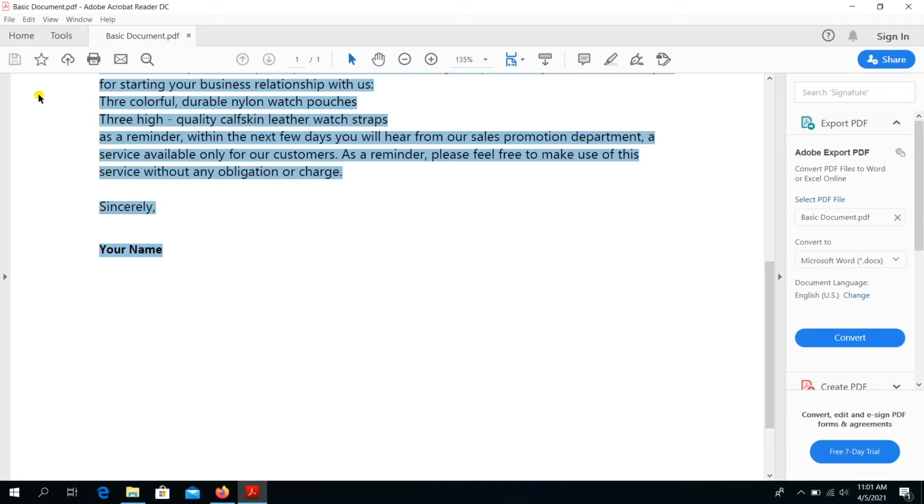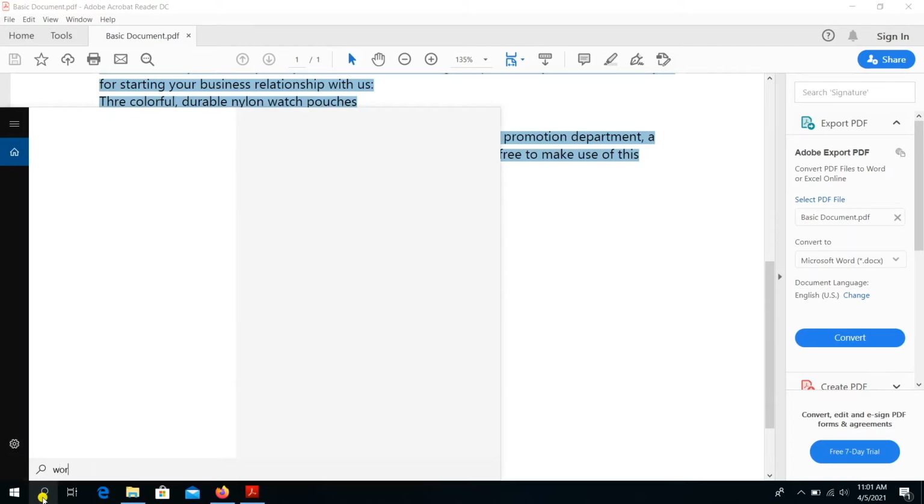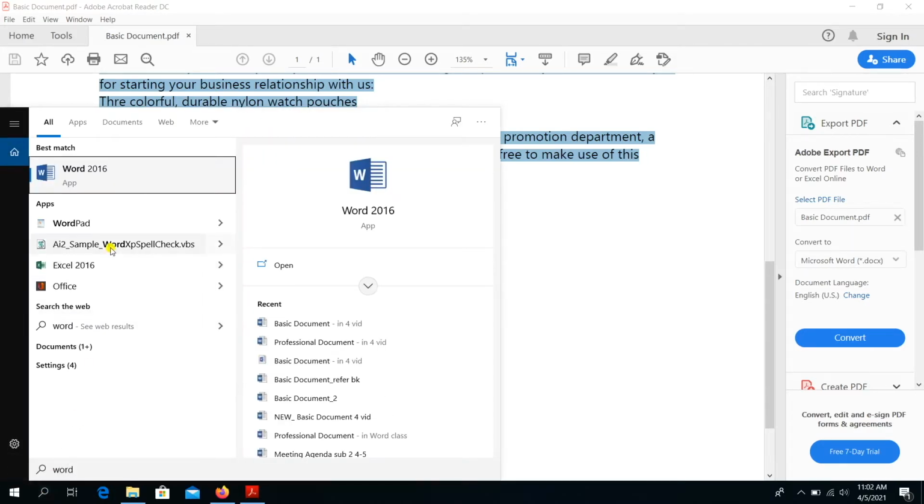After you click Copy, you're going to open up Microsoft Word on your device. One way to do that on a Windows 10 device is to go down to the search box, the magnifying glass, type Word in the box, and when the program name appears in the list, like it does here, left click on it.